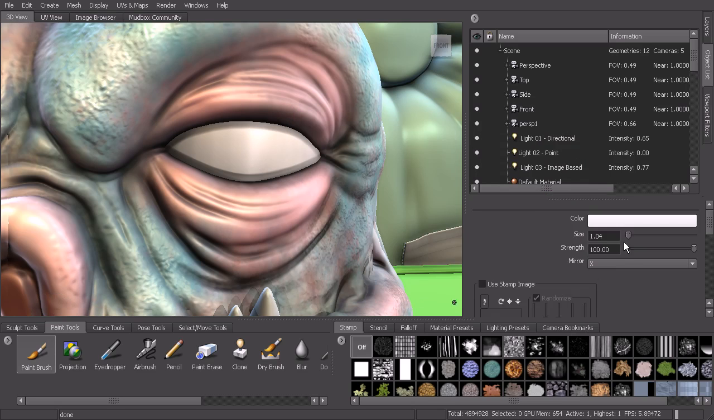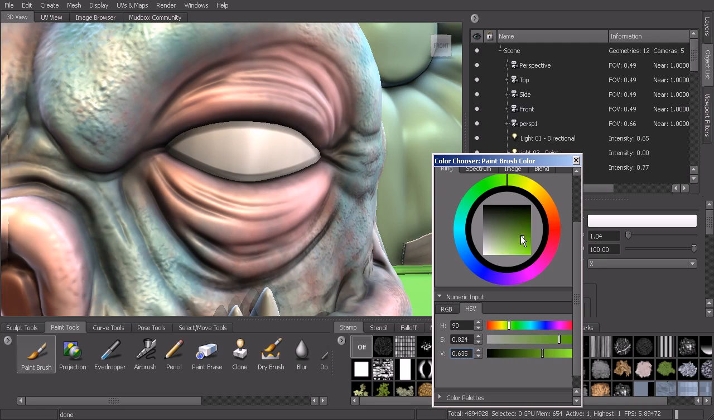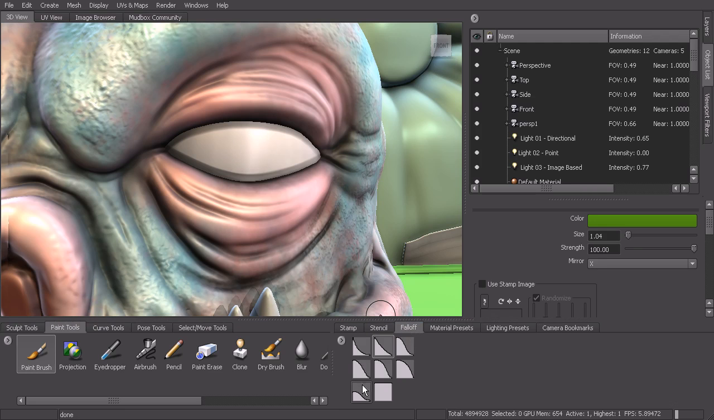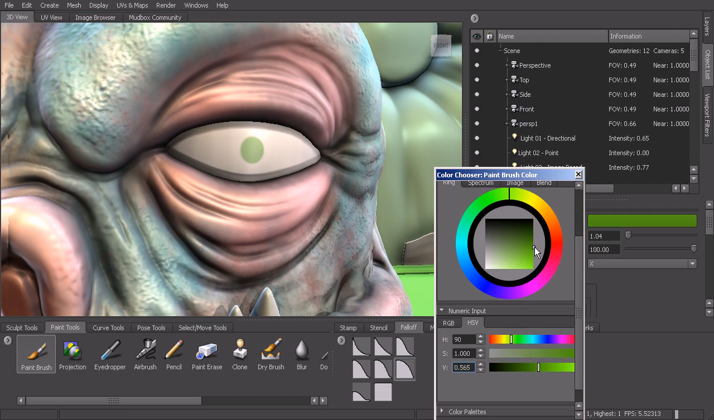So I would just use the paintbrush, and if you wanted to get a color, you could get maybe a green color, and come in here. I don't want to choose a falloff. I want a hard falloff on the sides, so I could maybe get this falloff here, and I could come in and begin painting in some color right in there. If you wanted that to be a little bit more saturated, we could do that as well.